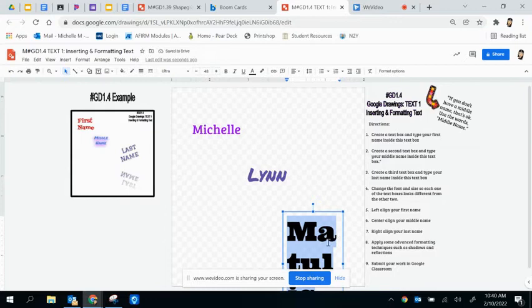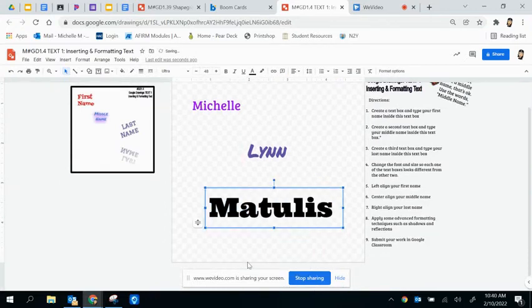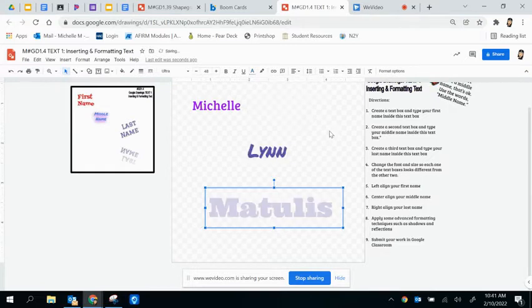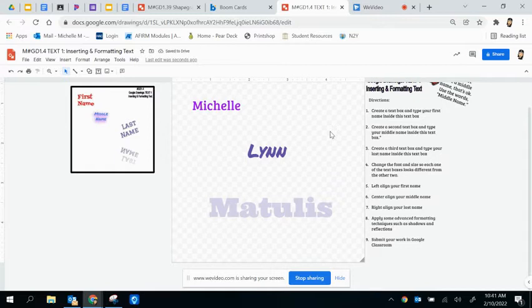Oops. Now see if that happens to you. All you have to do is you can stretch the text box like that by clicking on one of the rectangles and sliding it over. And let's change this one to light purple. Okay. Go back now and do this on yours.